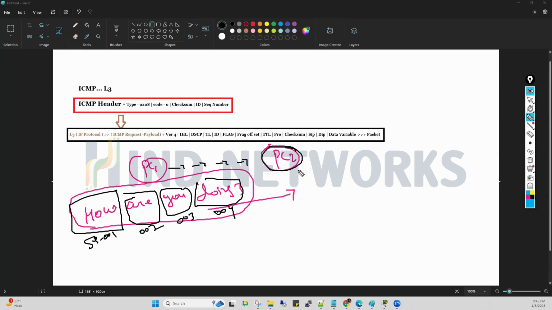For example, PC number 2 receives the first chunk, doing. Then PC number 2 receives you. Then PC number 2 receives how. And then PC number 2 will receive are. Now tell me one thing. Right now, is PC number 2 able to understand the meaning of this: doing, you, how, are? No, we are not understanding.